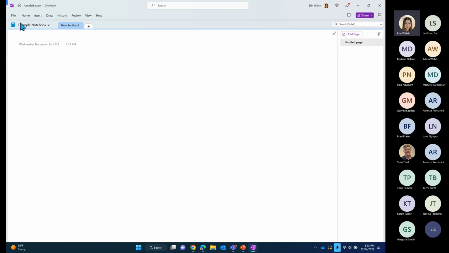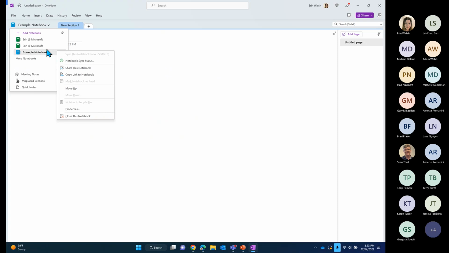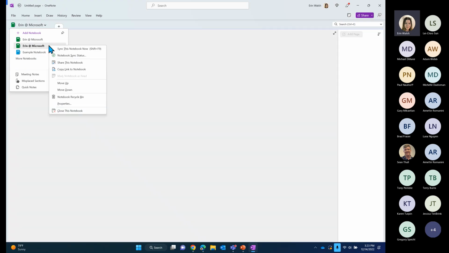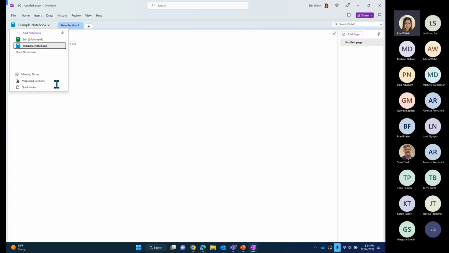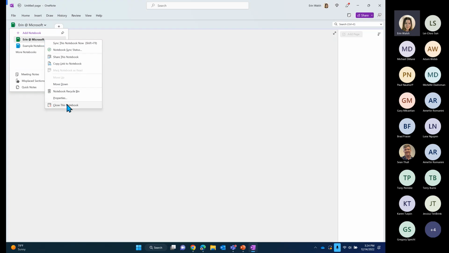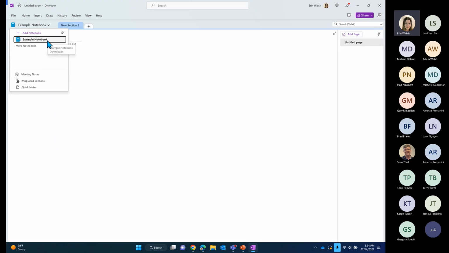First of all, we see the name that I've given it. And we'll see that it shows here with my other notebooks. Now, by right-clicking on any of these notebooks, notice that we can always sync it, see the status, share the notebook or copy a link to it, move it up or down, etc. And actually for the ones that I have here for work, I'm going to go ahead and close those. And I'm just going to keep the one that I'm making as an example for you all today. So notice that you've got all of those settings just by right-clicking on that particular notebook.